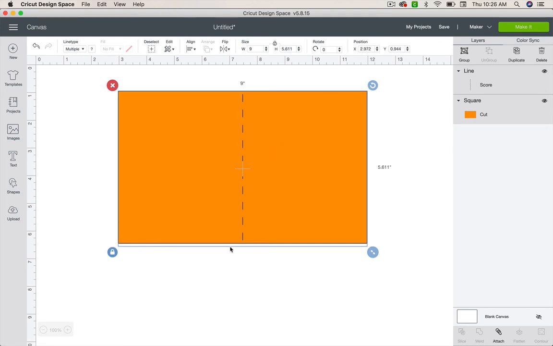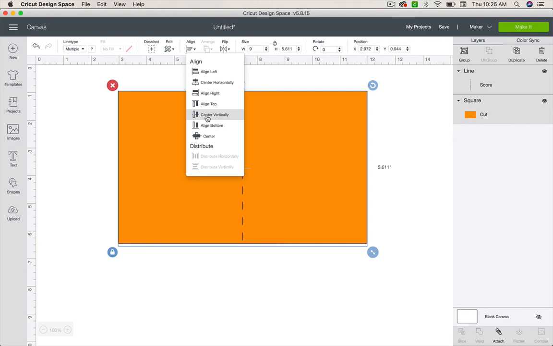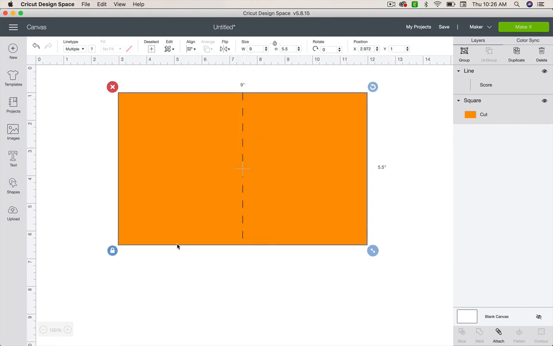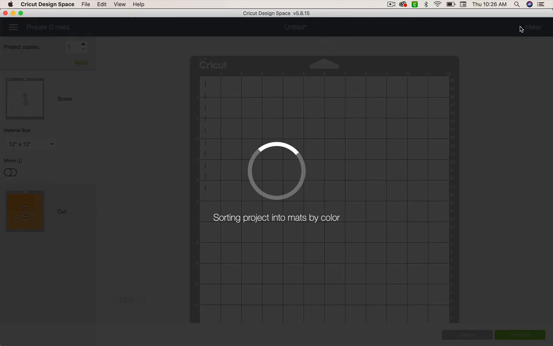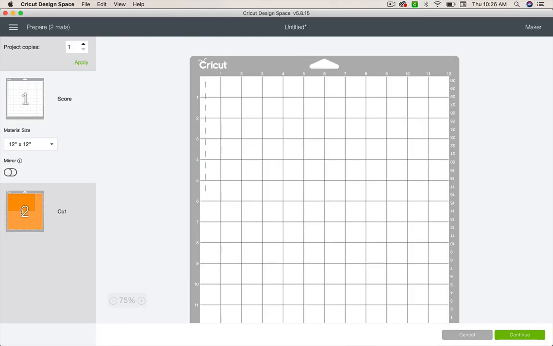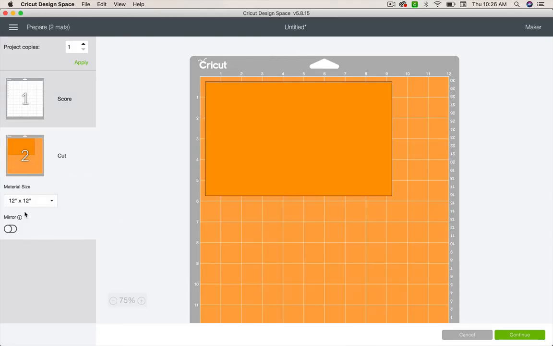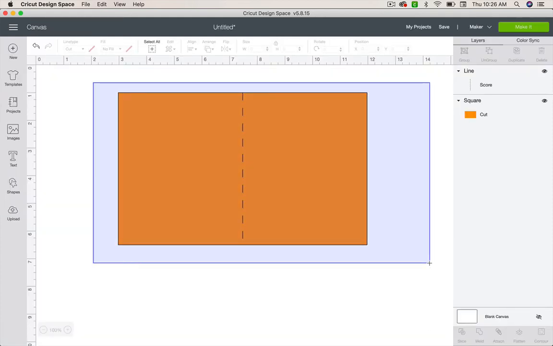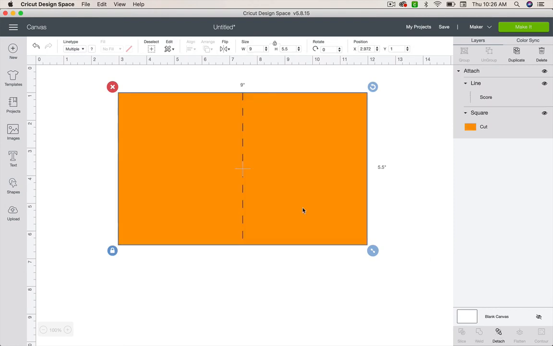You'll notice that this bounding box is coming a little low on my rectangle, and that's because this isn't perfectly aligned vertically either. So I'm going to center vertically, and it bumps the two of them together. Now they are perfectly aligned in the center. Then I'm going to attach them, because if I just click Make It right now, it's going to put my score line on one canvas and my card cutout on another, which doesn't do me any good. So I'm going to cancel that, come out here and click and drag, and then attach so that this score line stays on this rectangle that I made.